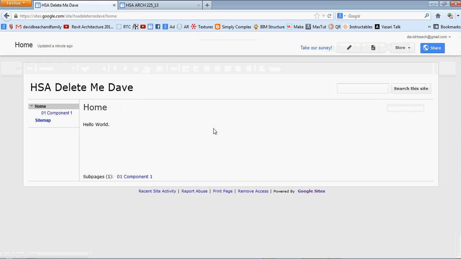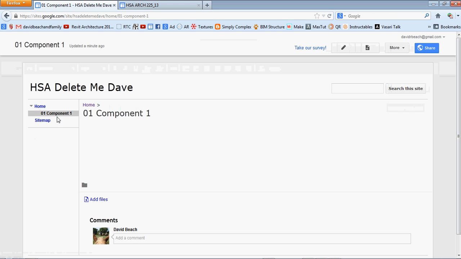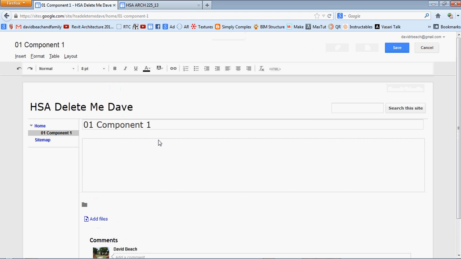I've got my home page, Hello World. Underneath my home page, I have a component 1 page. That's how I want to see these organized. So all of the projects organized underneath your home page. So if I want to edit this page, I'm going to click the pencil, edit page, and I'm ready to add some content. So we know how to add text. You simply type.